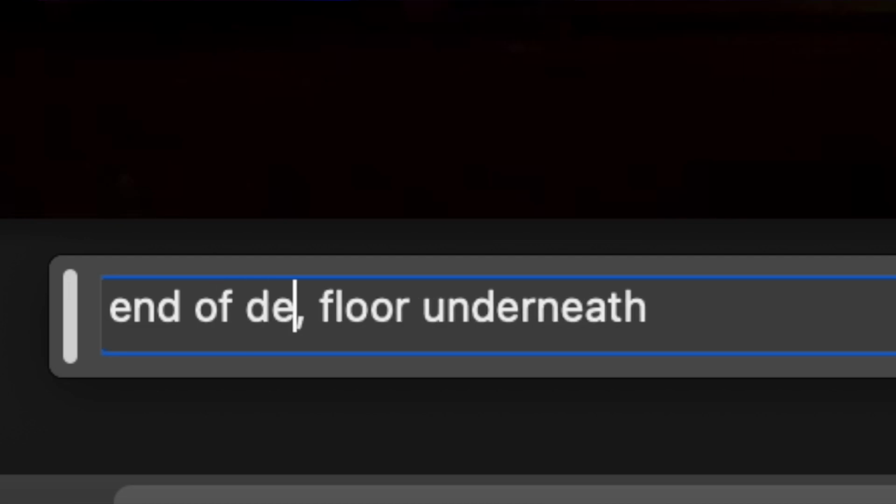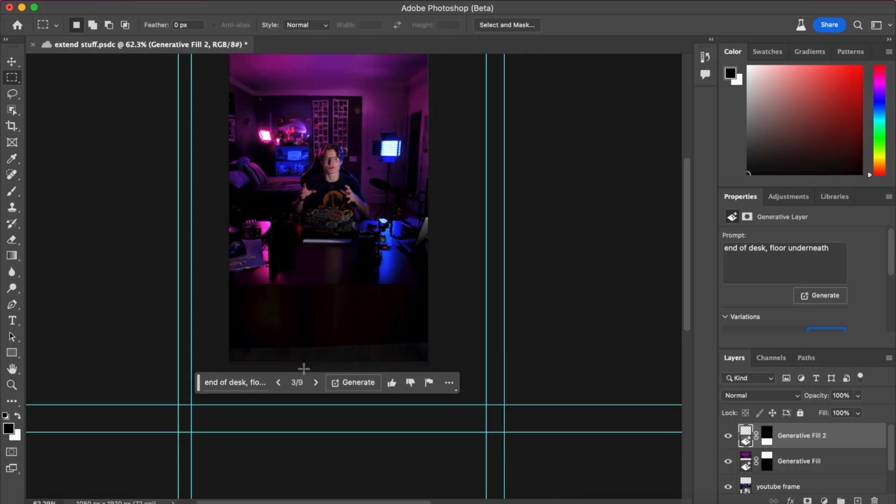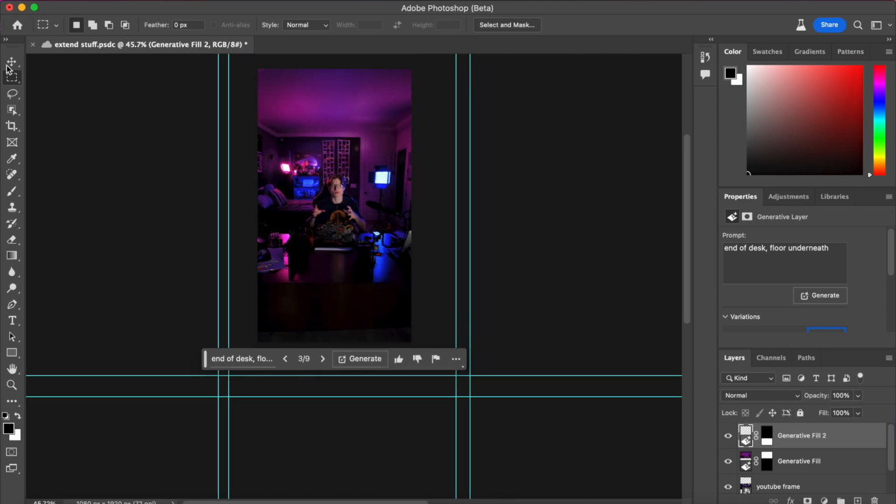Let's try guiding it a little bit. We'll say end of desk, floor underneath. I'm just gonna say that. All right, this one's good because it's so dark that you can't really tell. It doesn't look that great. I think that this is gonna be our final version.